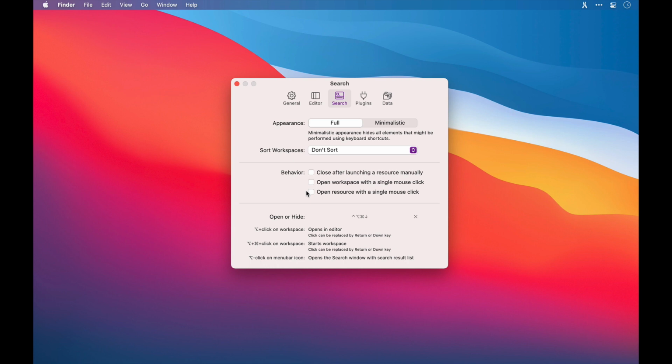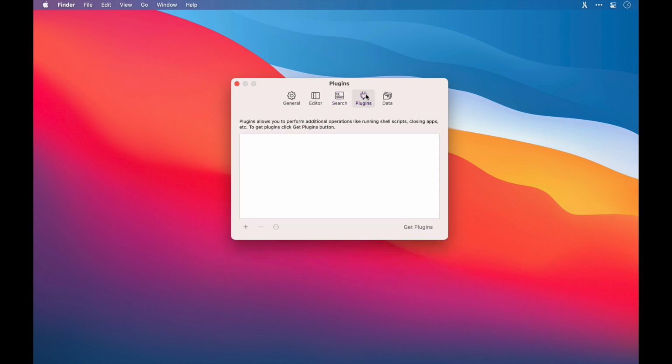Now, underneath these, we have the shortcut to open and hide the search window that we've been using so far. And also there are some keyboard modifiers that are available for when you click on the workspace. So Option click will open the workspace in editor view. You can use Command Option click to start the workspace. And if you press Option and click on the menu bar icon, the search window will open with the search results list there. Now plugins are going to be covered in a separate video.